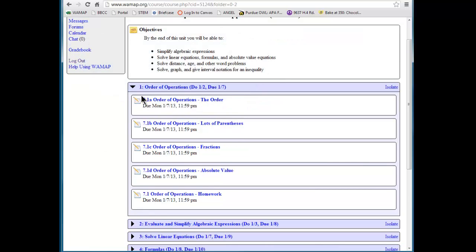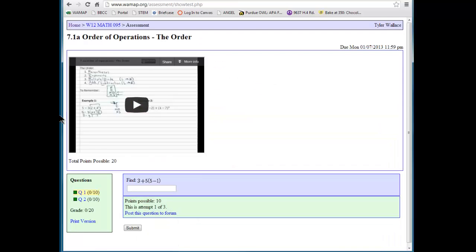If you open it up, you'll see 7.1a, b, c, d. That corresponds with the workbook. In the workbook, you'll see 7.1, a, b, c, and d. That's where you're going to be taking the notes as we watch the video for 7.1a, order of operations. When you do that, it will take you to a video. Sometimes you'll see one video, sometimes you'll see two videos. That gives you the option of which instructor to watch. If there's two videos, they're both the same content, just done by different instructors.